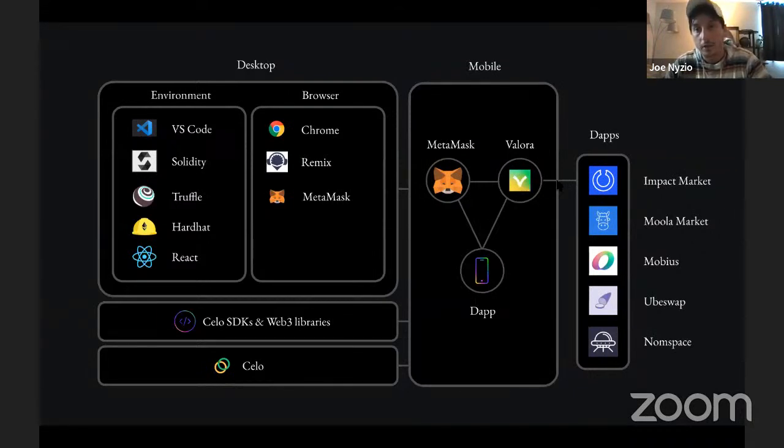From there, Valora also integrates with a ton of dApps. You can download it and use the dApp Explorer to see them, but dApps like Impact Market, Moola Market, Mobius, Ubeswap, and NomSpace are a couple of those that you'll find. They've all got their own thing going on, and they're a great resource if you do want to integrate with certain dApps. This is a great indicator that they're popular in the Celo network and would be worth integrating with.